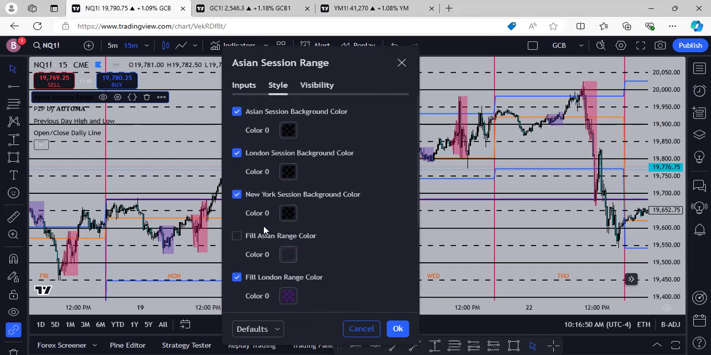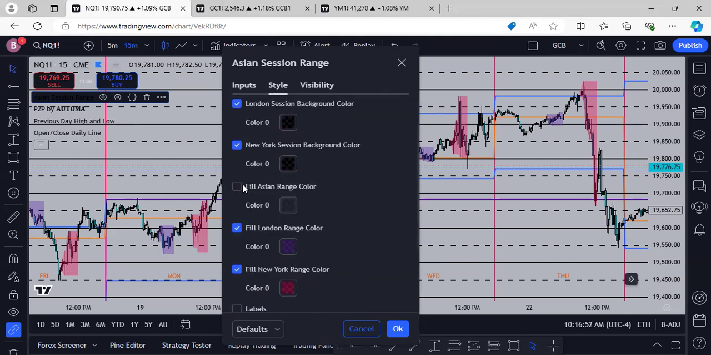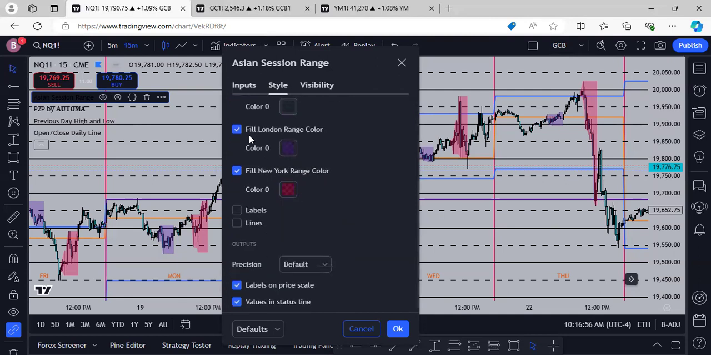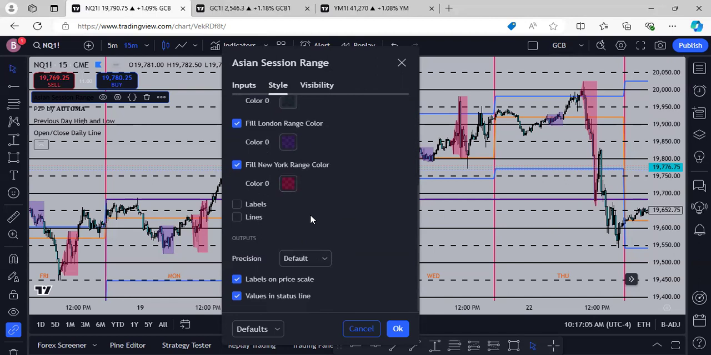So just scroll down to that second part, and you can see I have the Asian session unchecked because I don't really look at that session. So I only have the London and the New York session boxes checked off. All right, and these are just the colors I use. You can change it to whatever colors you want. And I uncheck the labels and the lines because I don't need all that other stuff on there.